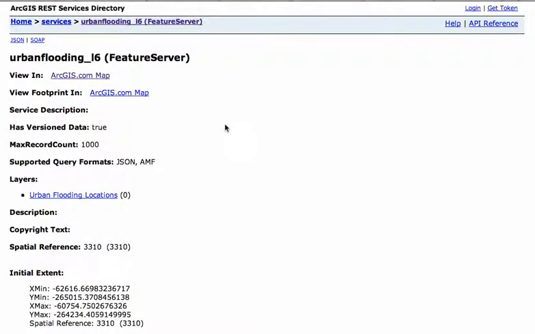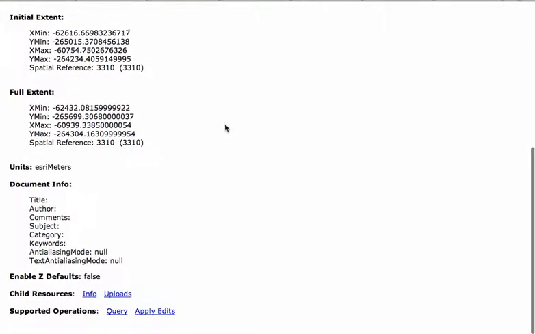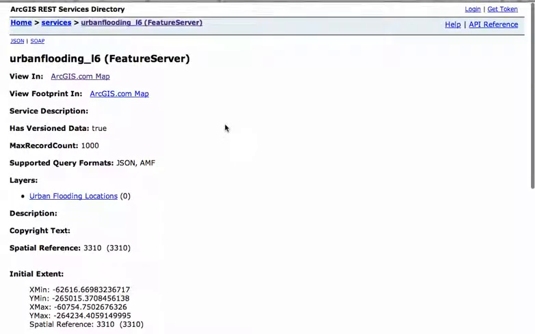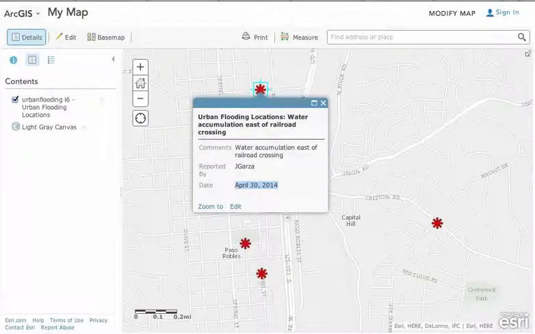And here is the feature server. This is the urban flooding sites that we'll be editing and adding to our application. And this is what they look like. This is in ArcGIS Online, and I just used these bright red asterisks. I did include a date field. I just felt that was appropriate. So when entering this information, you could put in the date that it flooded.